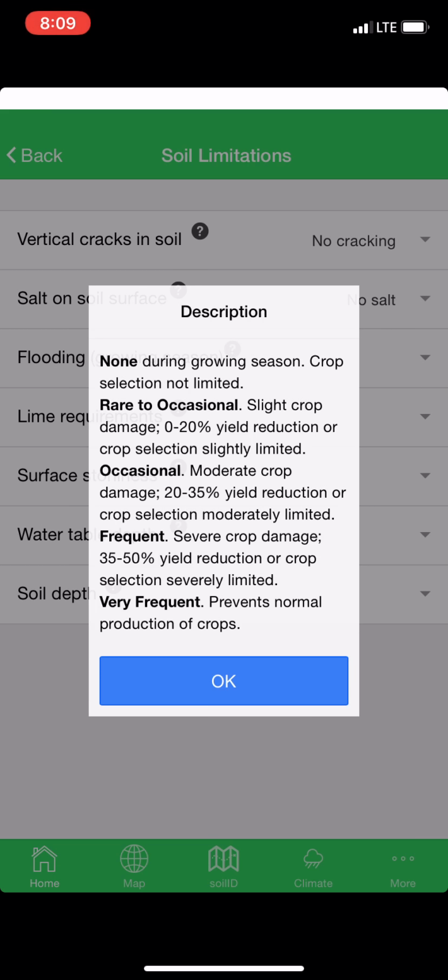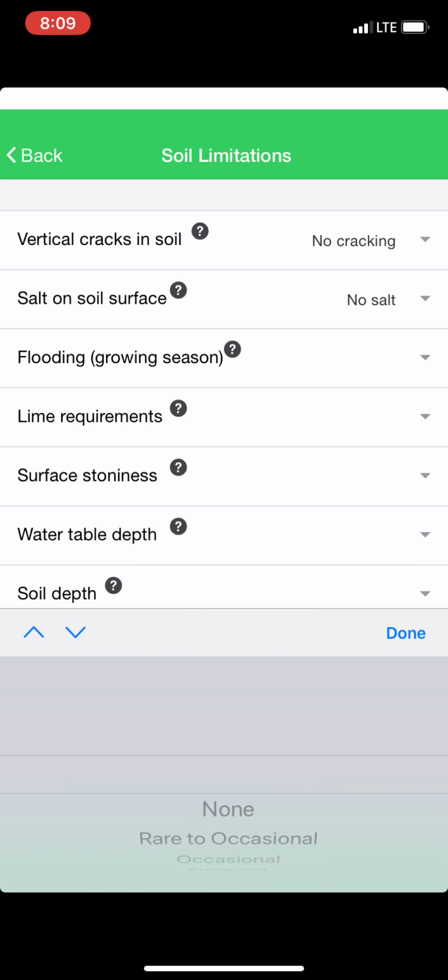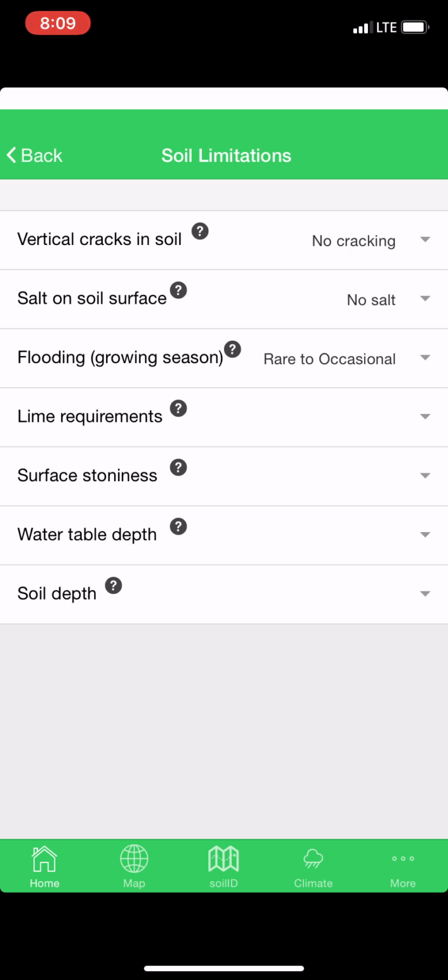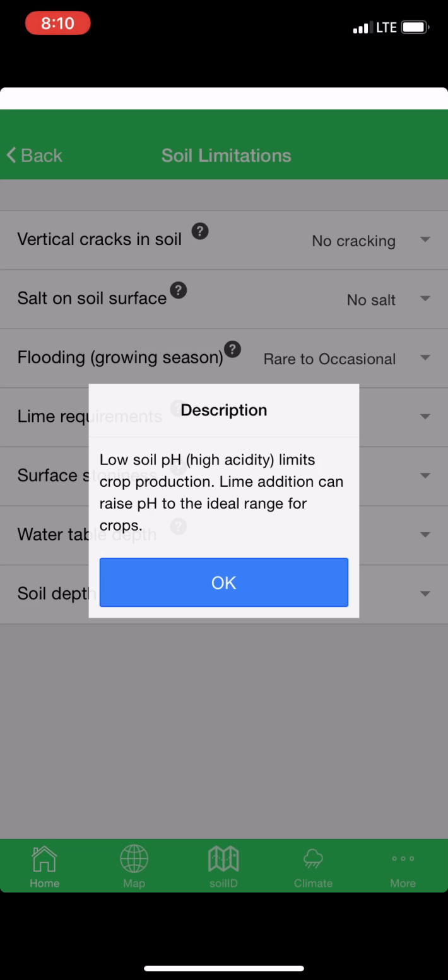Okay, flooding. So these are just the different categories that it gives you for flooding. This is a pretty apparent one for why it's an issue, but for most crops, too much standing water is an issue. It means the roots can't breathe, and it's going to cause a lot of issues for plant growth. You can see at the bottom it says very frequent prevents normal production of crops. So I'm going to say, because we do have some standing water in my backyard, I'm going to go rare to occasional.